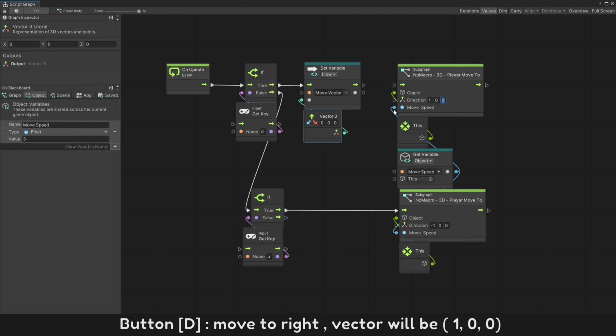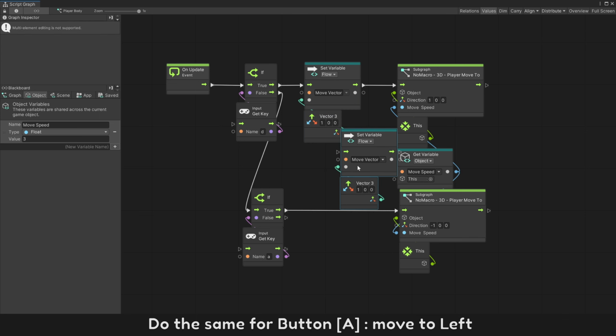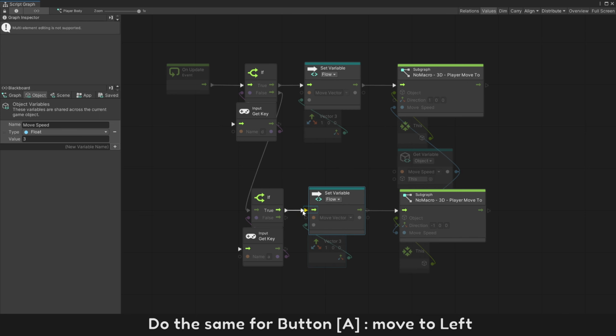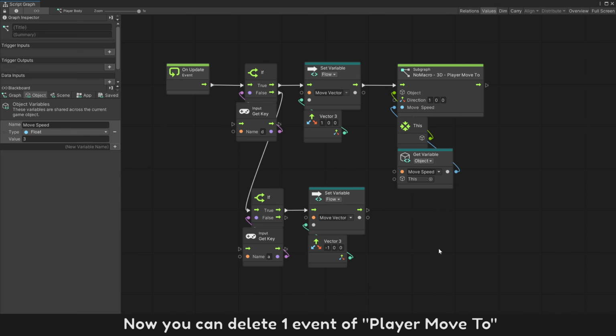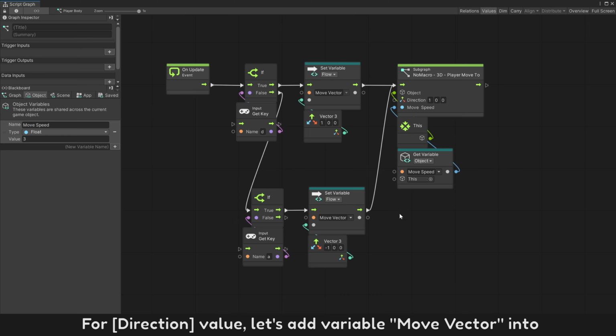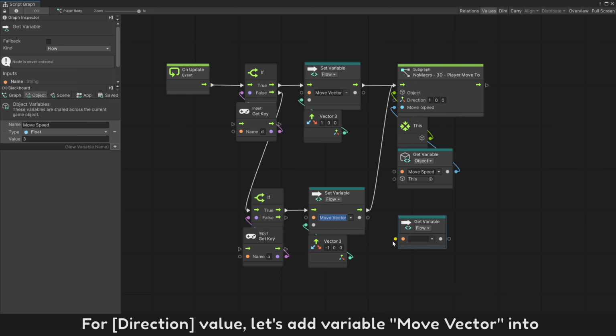Button D, move to right, vector will be 1, 0, 0. Do the same for button A, move to left. Vector will be -1, 0, 0. Now you can delete one event of player move to. For direction value, let's add variable move vector into.